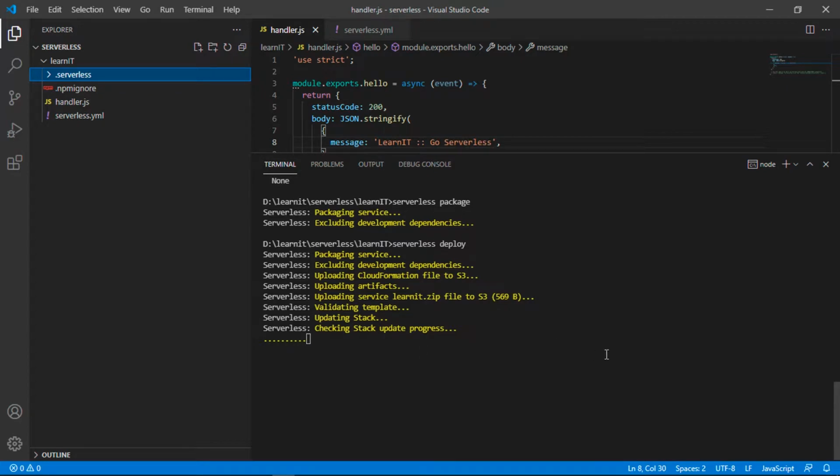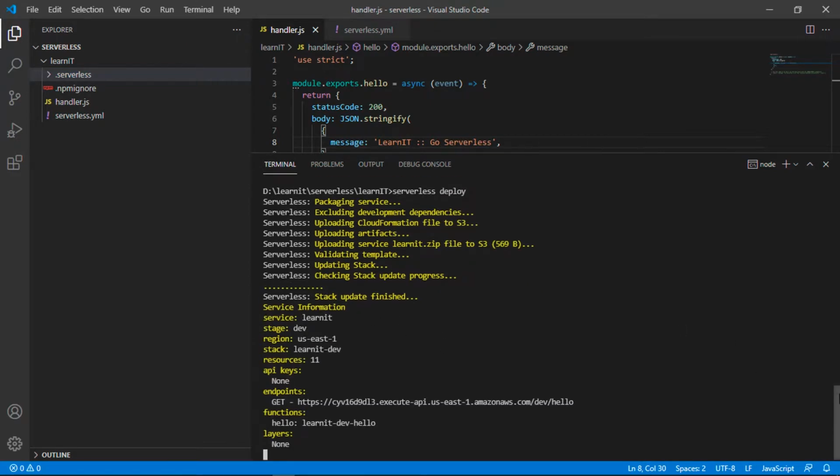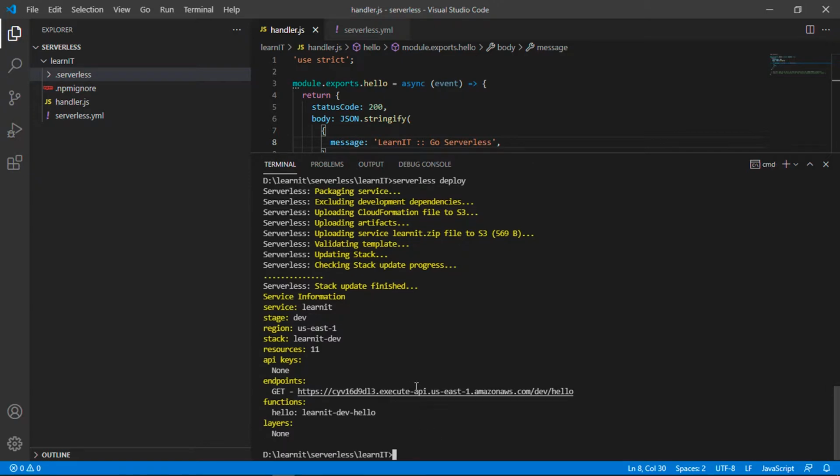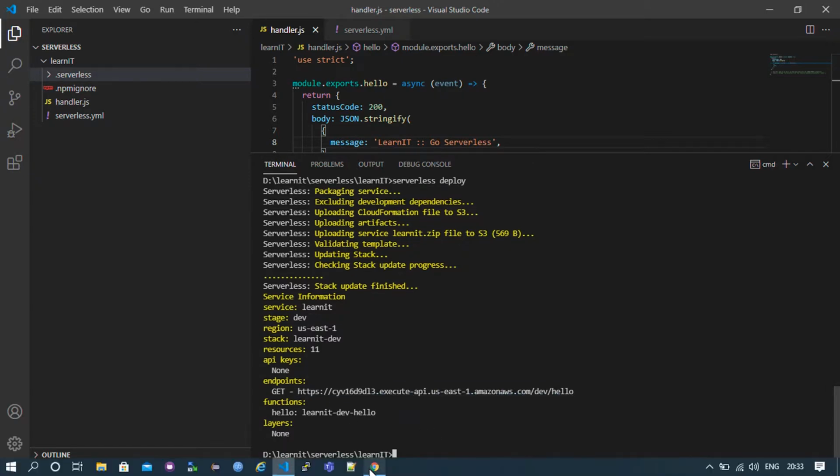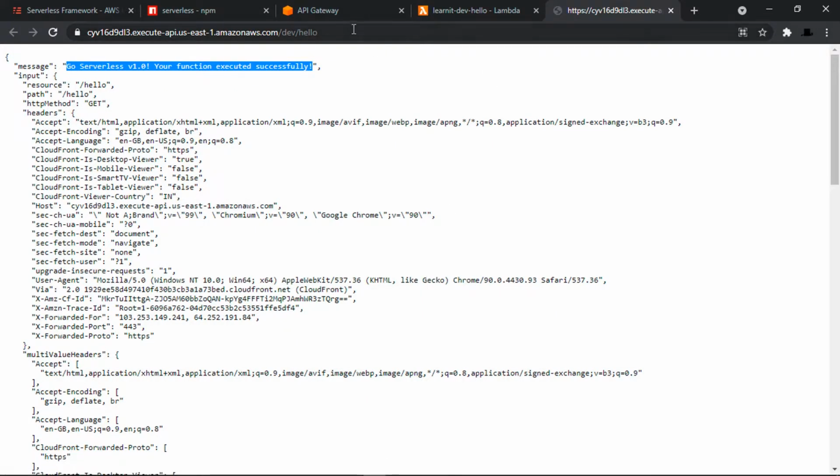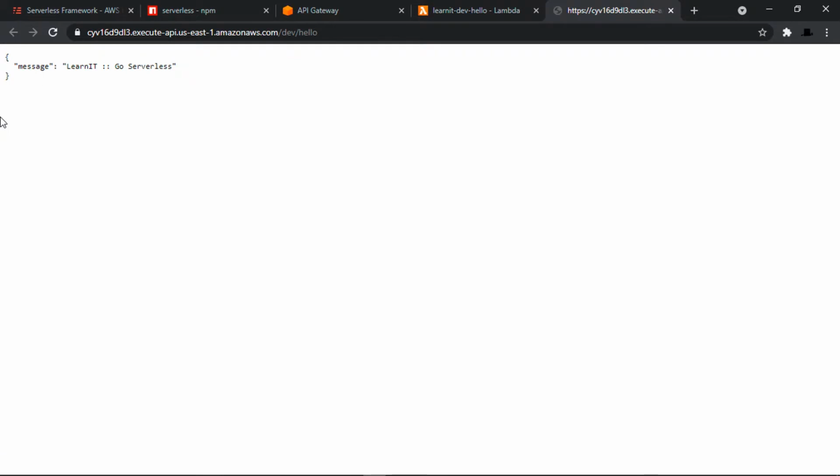It is still in progress. Let's wait for some time. And yeah, the stack update is finished, and it has updated our Lambda function as well. Now let's go to the service. Now let's hit the service again and try to validate the response. So you can see this time it has returned learn IT go serverless, which is our latest response, which is our updated Lambda function logic.